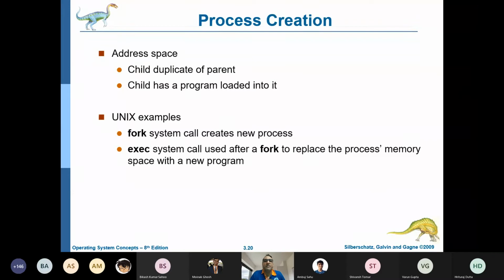Suppose the parent process occupies 1000 to 1500 kilobytes, for example. If it creates a child process, then the child process size is also 500 kilobytes, but it will be in a different address space, for example from 2000 to 2500 kilobytes. The same size, same content, everything will be copied into that. That way the child becomes a duplicate of the parent when it's just created.